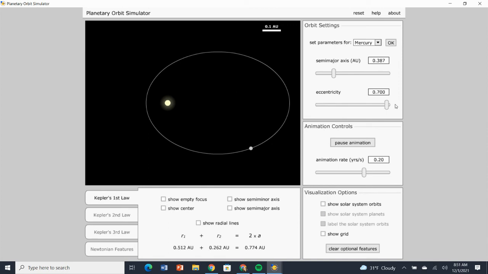So right now I'm going to increase the eccentricity, which is this button right here. I'm going to pull it all the way to the right and watch very carefully as Mercury moves around the sun if we increase the eccentricity. So what happens when it's closer to the sun, and then what happens when Mercury is farther from the sun? So you might want to pause the video right here and then answer the questions.